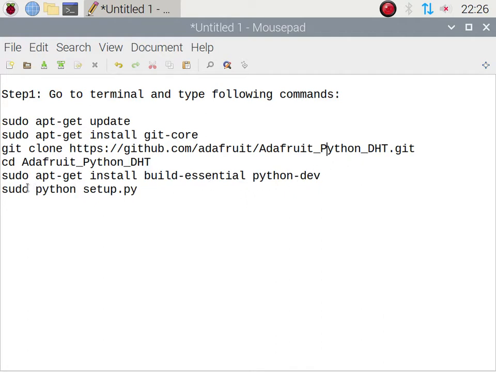In that folder you have a setup.py file which you have to install. Okay, sudo python setup.py install. This will install the setup, and after that you are ready to go.